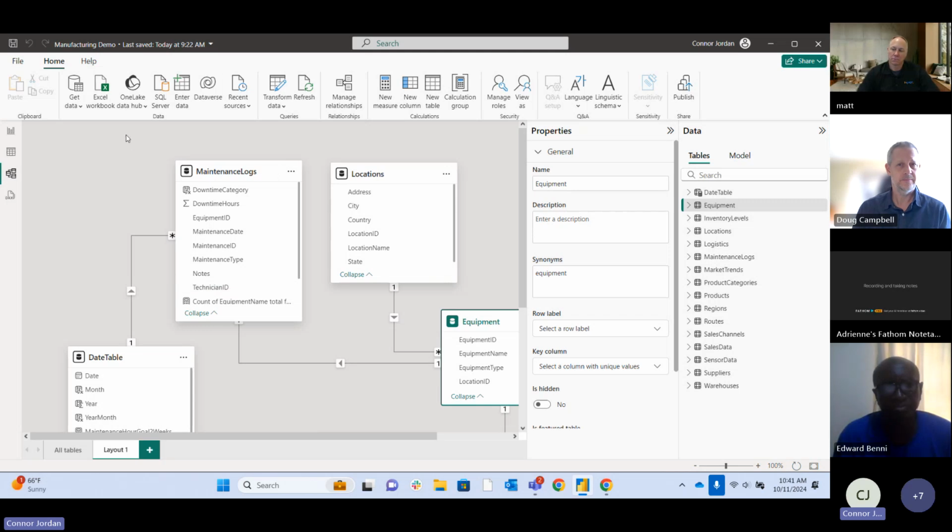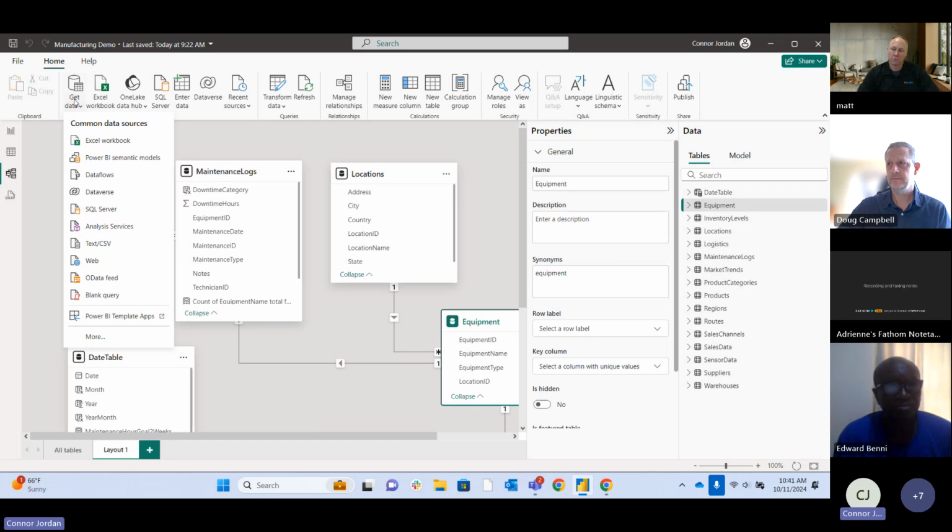Let's go ahead and add the final data source. Corey already showed us where to go. We click Get Data here at the top. And for the sake of this demo, we have our technician data stored in the Dataverse. Now, Microsoft Dataverse is a secure cloud-based data platform that enables you to store, manage, and integrate data used by business applications all across the Microsoft Power Platform products.